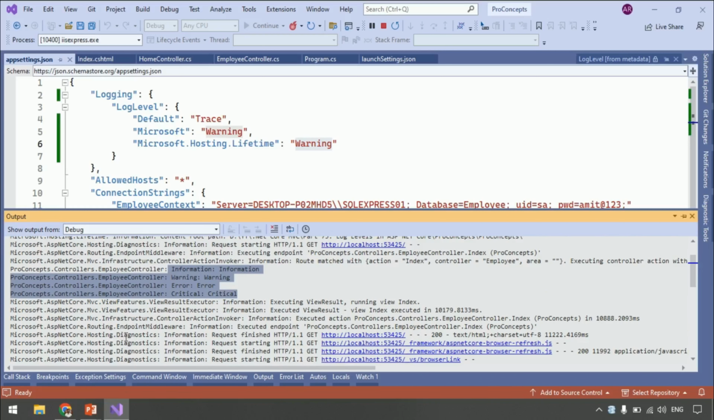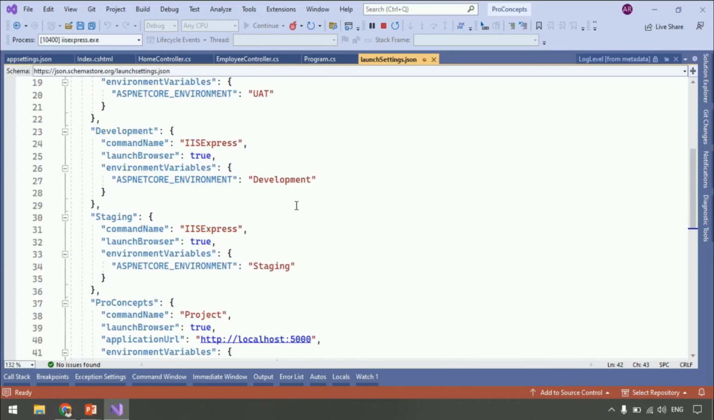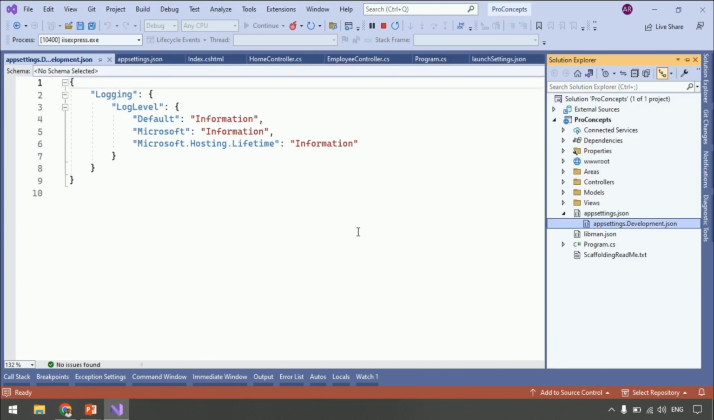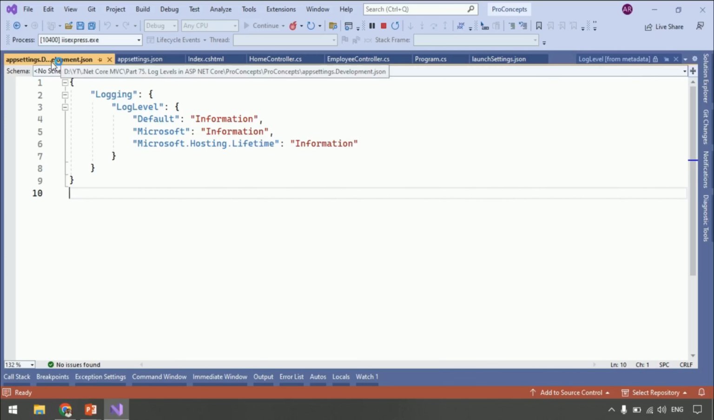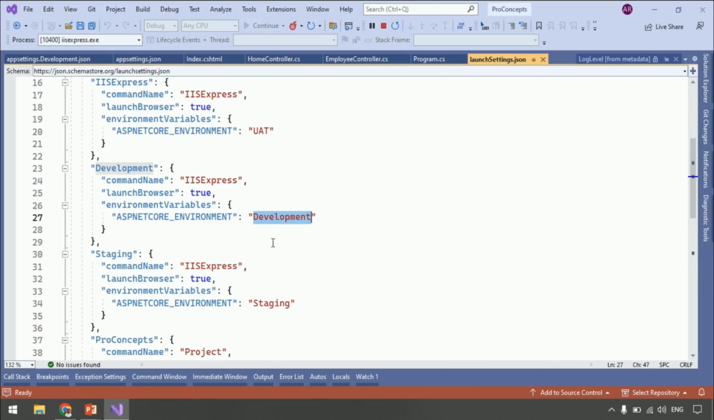Can you guess why? Let's go to the launchSettings.json file. And if you look at our development profile, its environment is set to Development. And our application will not pick the appsettings.json file. Instead, it will pick appsettings.Development.json. If you open this file, you can see the default log level is set to information and Microsoft.Hosting.Lifetime level is also set to information. So if you are getting different behavior while replicating this video, you might be running your application with the environment set to Development. Simple, extremely simple.